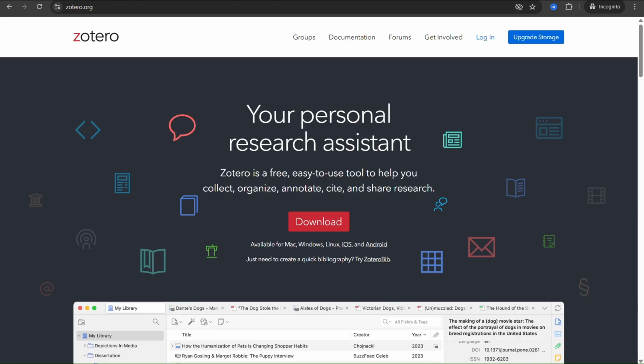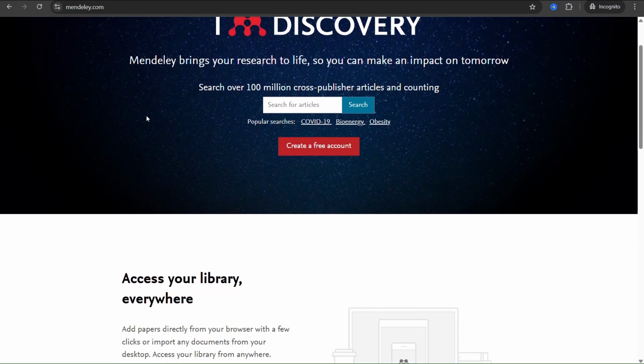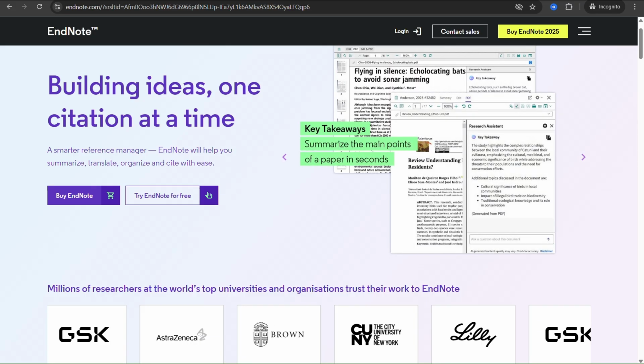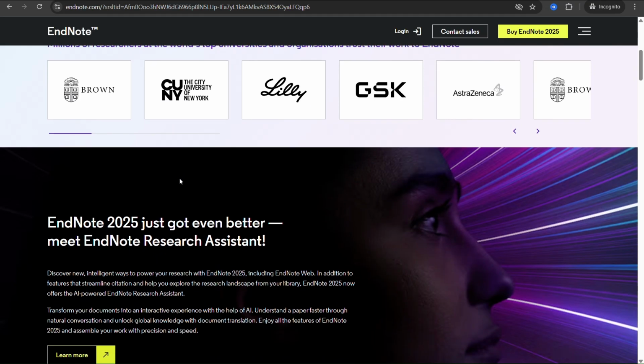First, let's talk money. Zotero and Mendeley are both free with basic storage, though you need to pay extra for cloud space. EndNote, however, requires a paid license, though many universities provide it to students and faculty.